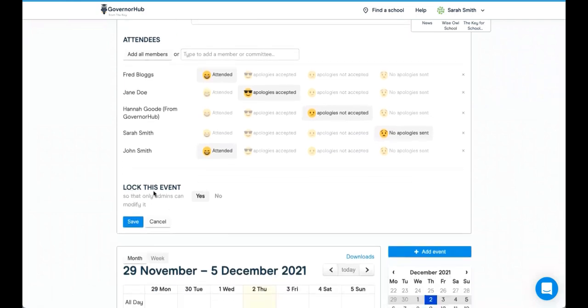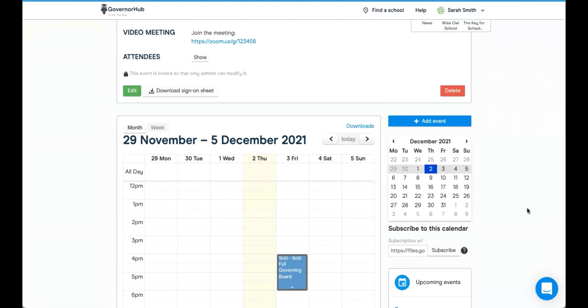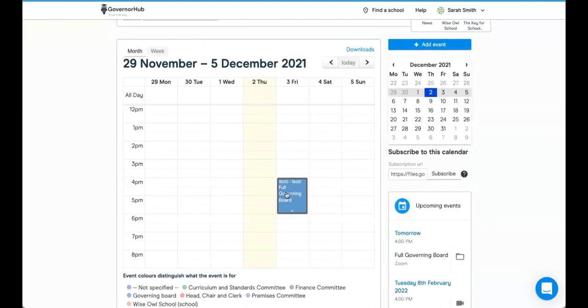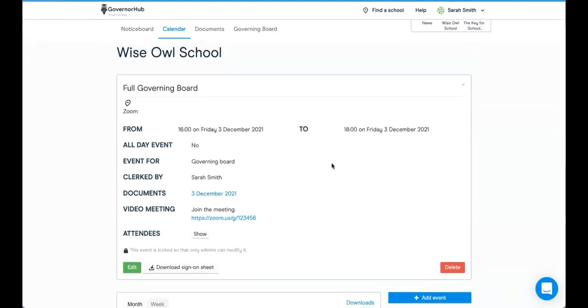Then finally, you can lock events. So again, they can only be changed by admins, and anything that you create as an admin will be locked by default. You don't need to worry about that. Once you're happy with all the details, then click Save, and you'll see that saved my meeting to the calendar here. So anyone can click on that event, and at the top, they'll see all of the details for the meeting.